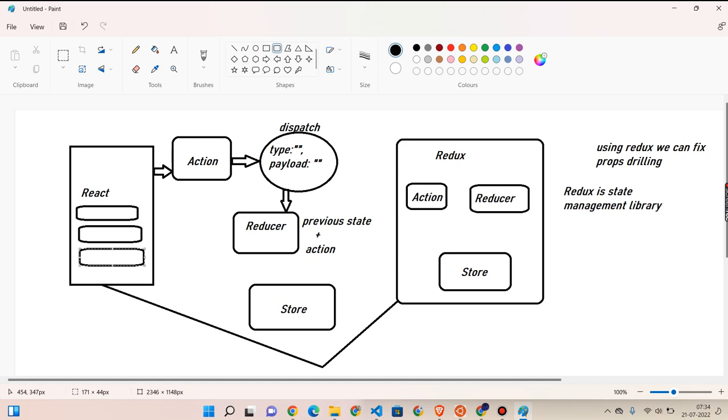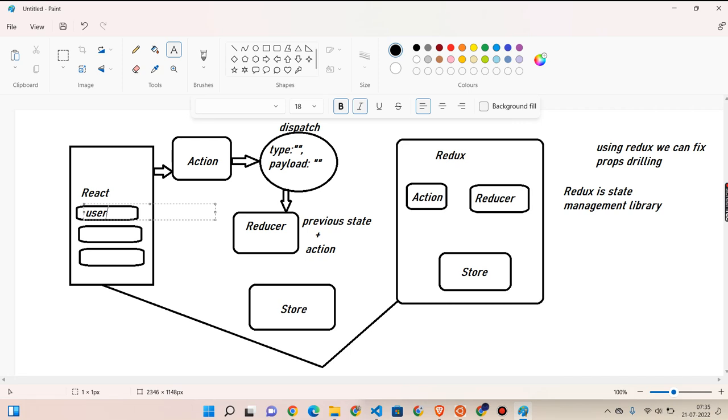Let's take three: user, product, and you can give any name, like books, or other things like cart, or some different thing you can give. Now we have to create these components called user, product and cart.